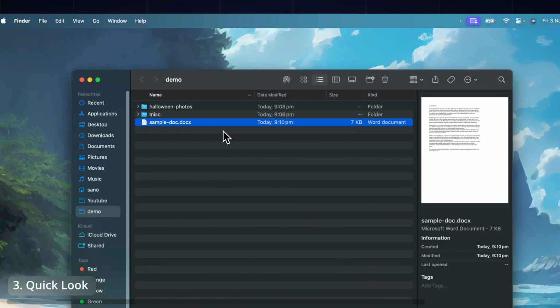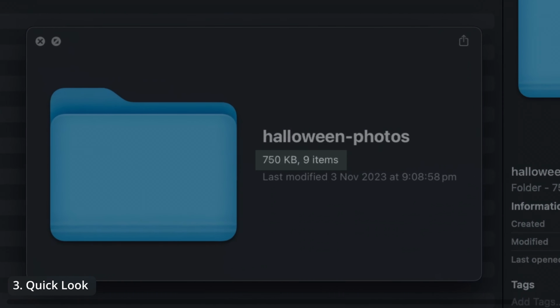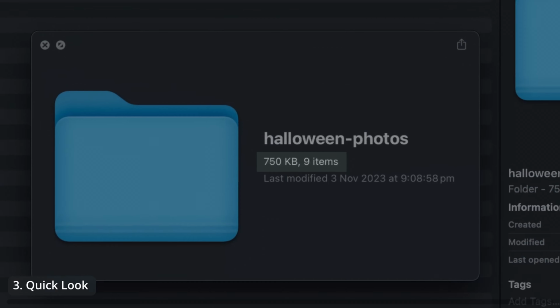You can also preview a folder, which will tell you the size and number of items inside. That's something you don't get by looking at a folder in the default view.